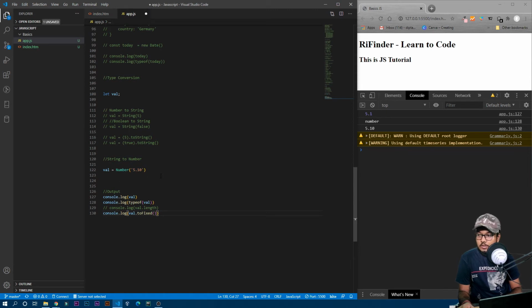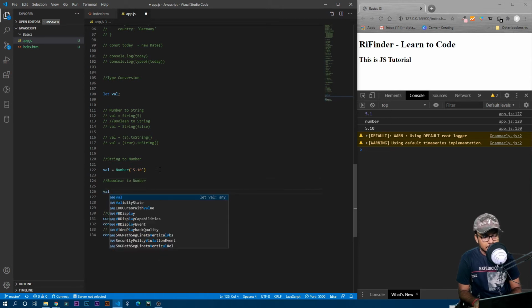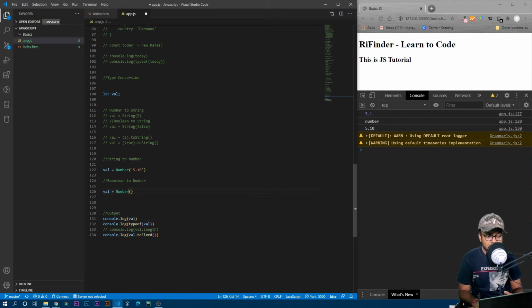And now let's see how to convert boolean values into a number. I'll just make it like boolean to number. And I'll write val is equal to Number, because you obviously need to use this Number method to convert any data type into a number. So I'll write true over here. And you already know that if you want to use boolean values, you don't need to put them in quotation marks. If I write true inside quotation marks, it will be considered a string. And now it is considered a boolean value.